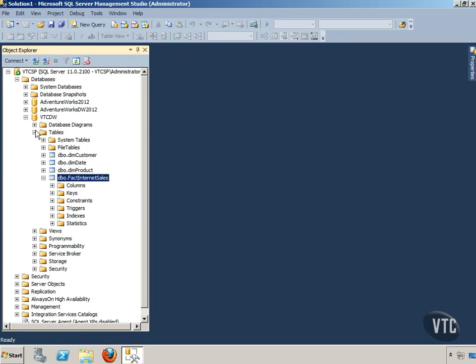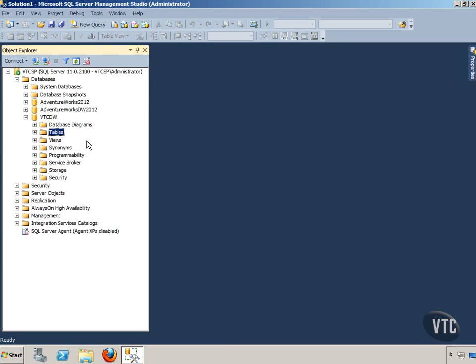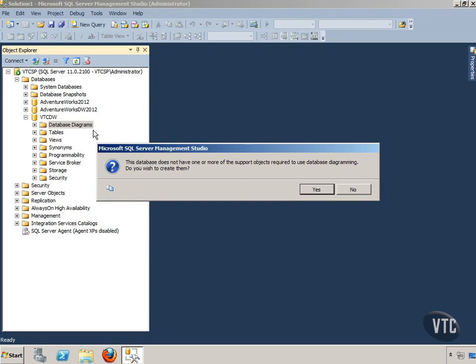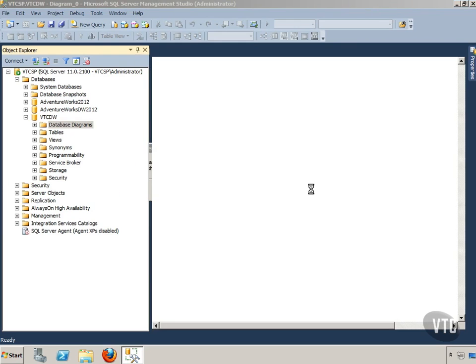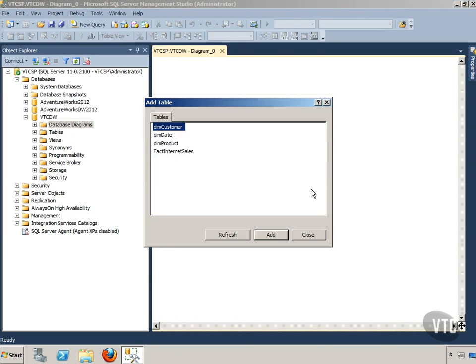And so you'll notice right here, let me compress this so you can see it better. There is a database diagrams folder inside the database. Now if I left click on it and highlight it and then right click and choose New Database Diagram, the first time you do this you're probably going to see this message pop up that says the database doesn't have one or more of the support objects required. Do you want to create them to do diagramming? And yes, I do, so I'll just click yes, and it'll take just a couple of seconds to set that up, and then there I am, I'm into diagramming.